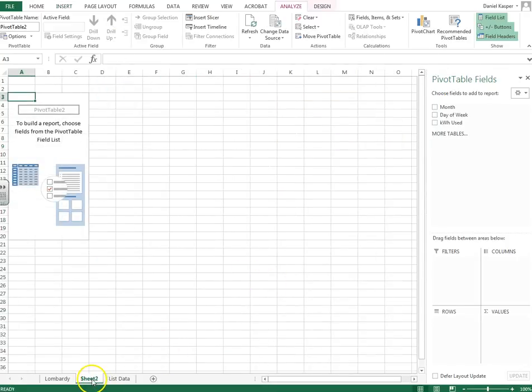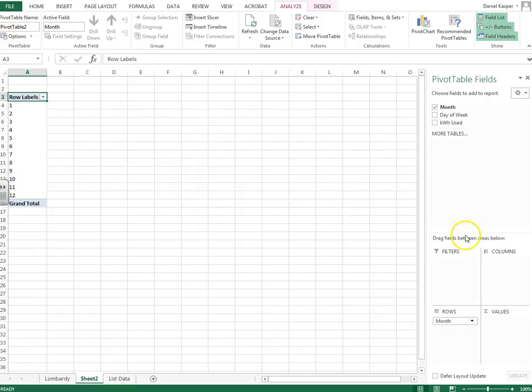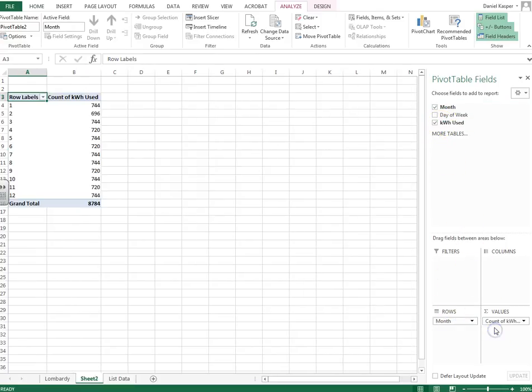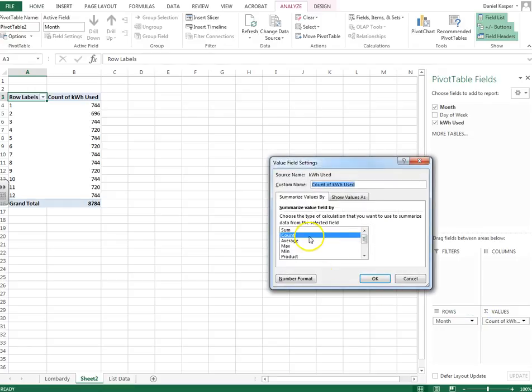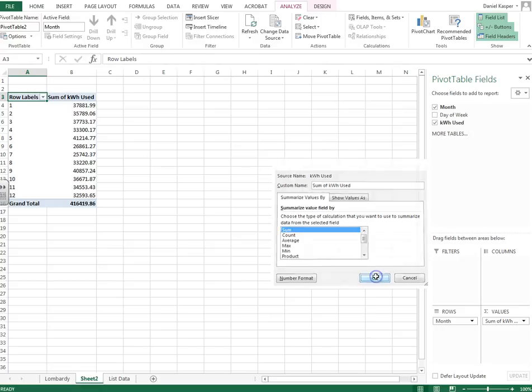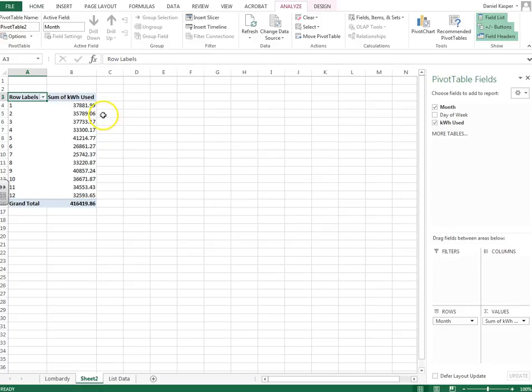Now I have my pivot table data. I'm going to use the month as my row, and then I want my kilowatt hours used. What you may notice is this is January through December, but this is the count of kilowatt hours used, which is just the number of measurements in each month. That is not what I need. I need the sum. So if I go to change the field settings, go to sum, click OK, now it's showing me the sum of all of the kilowatt hours in each of these months.